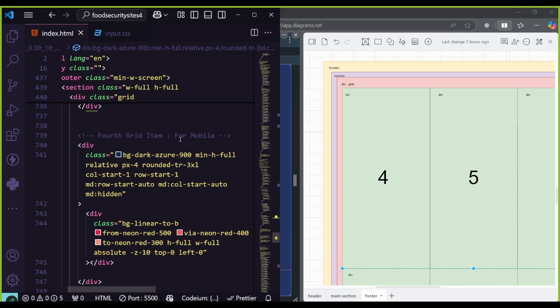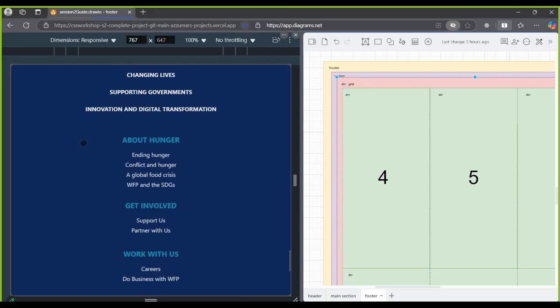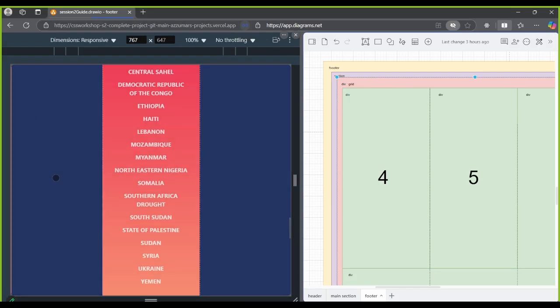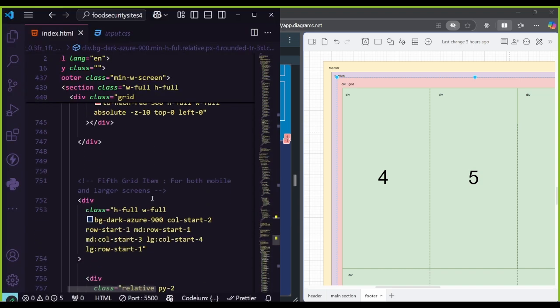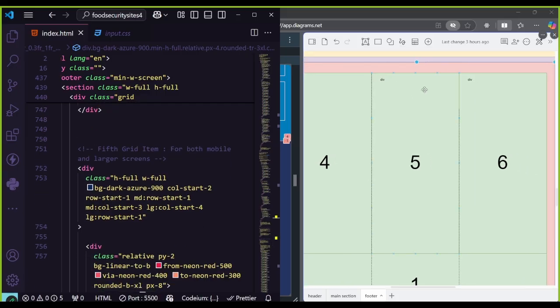This one I already specified for mobile. It's gonna be col start 1 right here, which is the first column, and row 1, which is the first row. So in this case, as you can see, this is basically our fourth grid item, which is at row 1 and column 1. And then for the fifth grid item, it's gonna be at column, sorry, column 2, row 1.